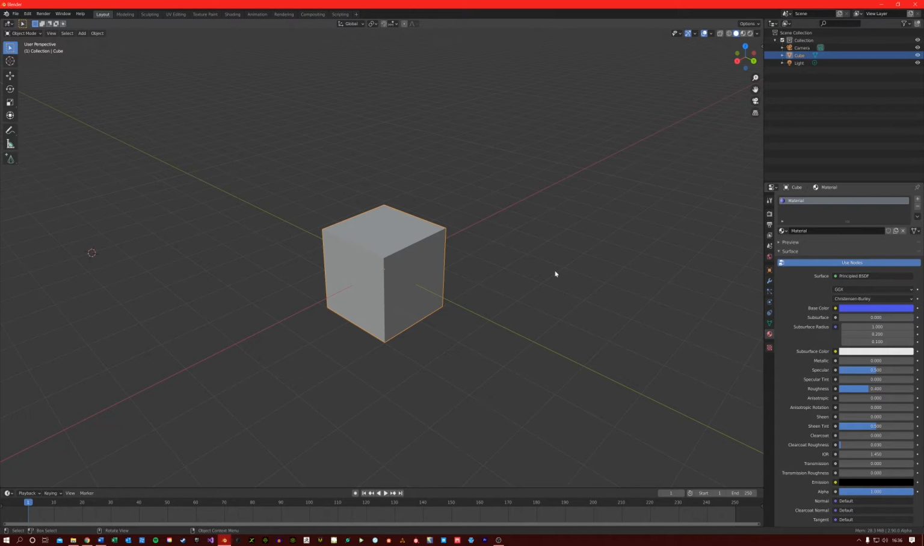Right, so with a material applied to our cube, if I come over to the material preview, you will see our cube now shows the colour associated to it. And if I change the colour, you can see it changes dynamically on the screen.